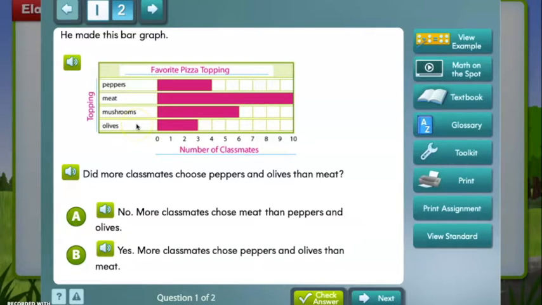So first, let's look at how many people chose meat. Here's meat as one of the toppings, and we're going to follow the bar all the way until it ends, and it seems like it ends at number 10. So that means that the number of classmates that chose meat was 10. And we're trying to see if the classmates that chose peppers and olives is more than those who chose meat, which again is 10.